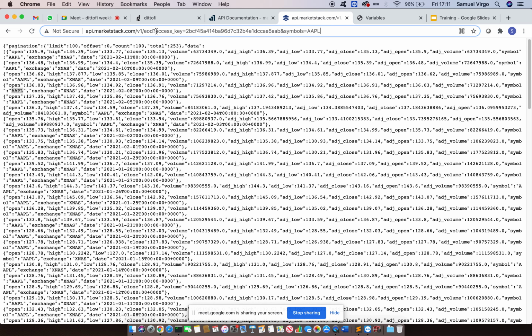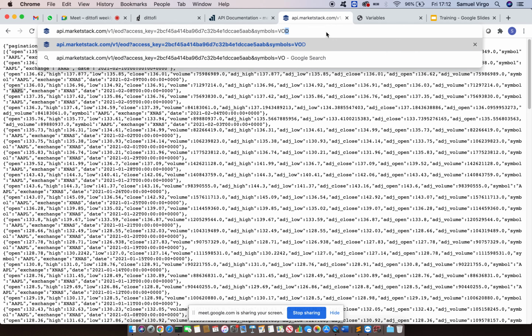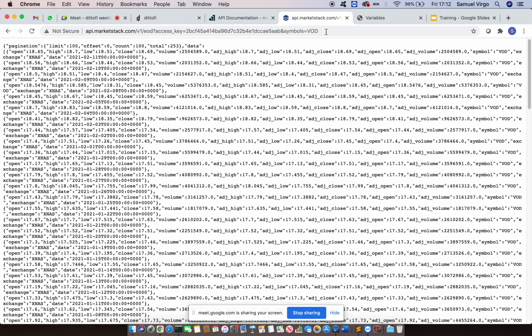Everything after this question mark here is what's called query variables. A query variable is basically just a key and a value. The key in this case is the word symbols, and the value is Apple, AAPL. You can change the value like I showed you for something else, like a different symbol that you want to load, and then it will apply a different filter.